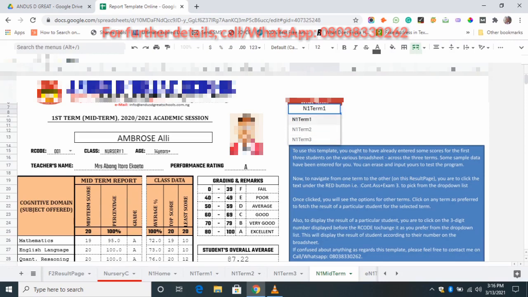So this is how the result page looks. This is the dossier the students are going to be taking home. On this page, you are not entering anything. All your activities are being tracked here, so anything you enter for a child is going to be displayed here. If you look at the right side, you will see N1 term 2. In that place, you select the term you are targeting. We have first term, second term, third term.